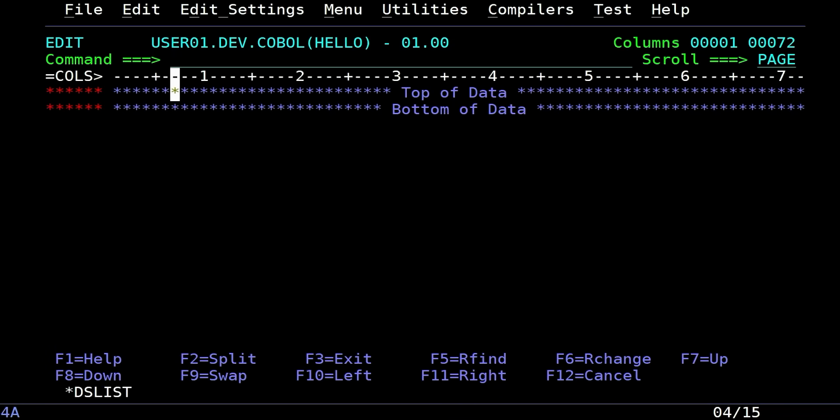Column 7 has a special role. It serves as a line type indicator. For example, an asterisk indicates that the line is a comment line and is therefore ignored by the compiler.